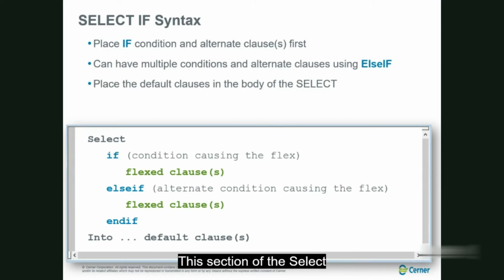This section of the select has multiple purposes. First, if none of the above conditions are met, this is the default query that will be executed. Second, this query forms the base that the other conditions will build onto or take away from. So, if a clause is not flexed, then the default clause contained in the body of the select is executed. However, if we flex a clause that also exists in the default query, then the clause in the default query will be ignored and the flex clause will be used in its place.